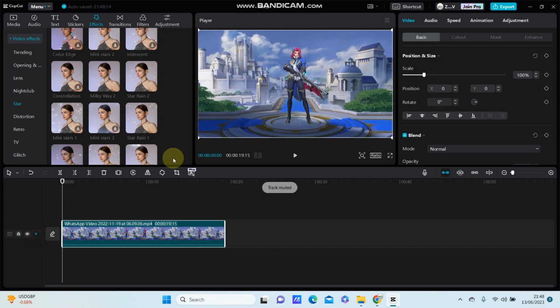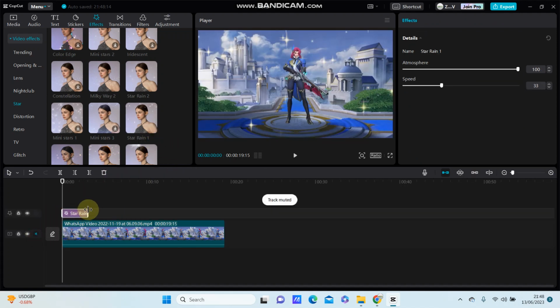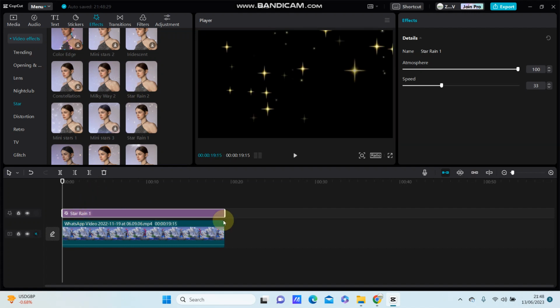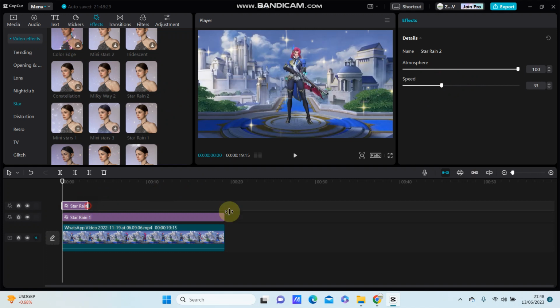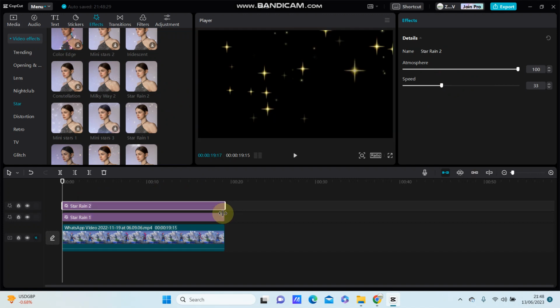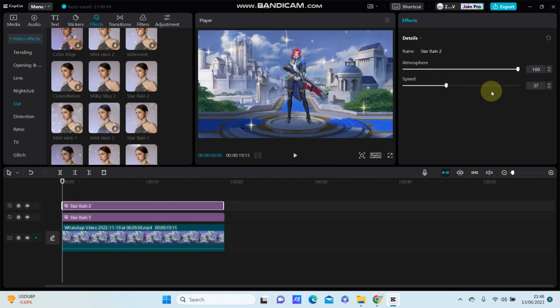And select this one, or you can add both, just for the atmosphere, and then speed. And the second effect, you can export the final result like this.